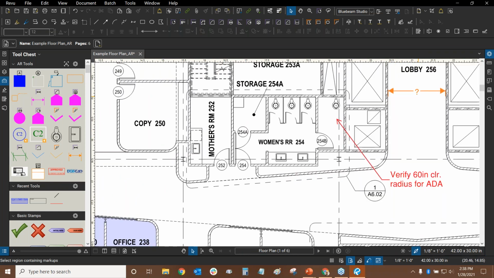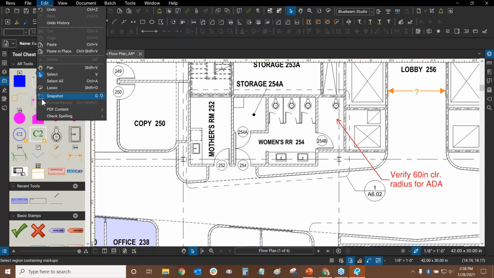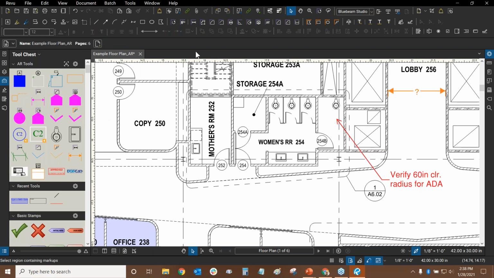How I did that was I can use the snapshot tool by either going to the Edit dropdown and mousing over Snapshot and clicking on it. There's the icon for it. So let's find that exact icon. There it is. Here it is in our set of tools at the top. So I can click on Snapshot.